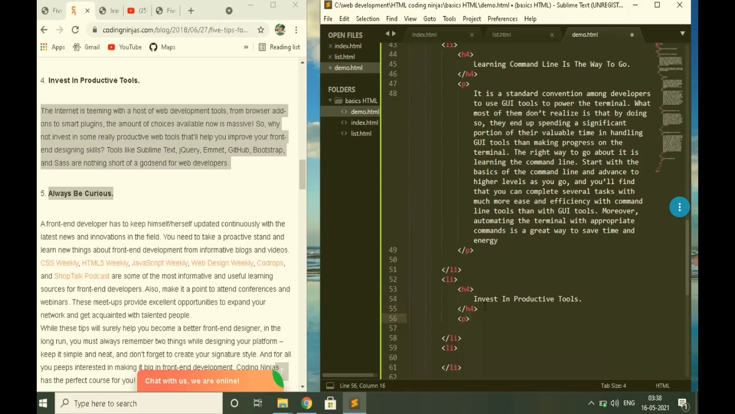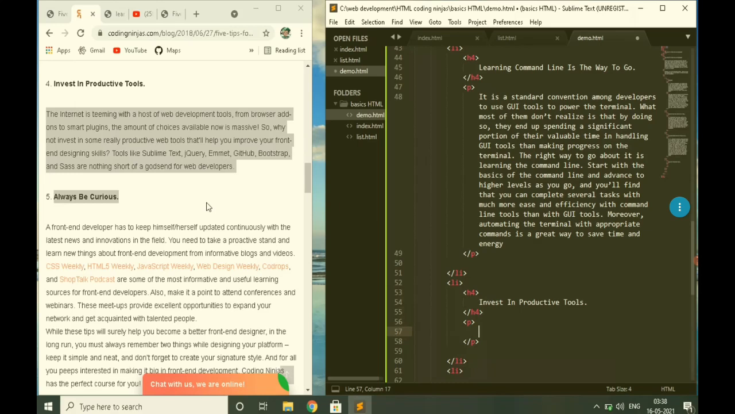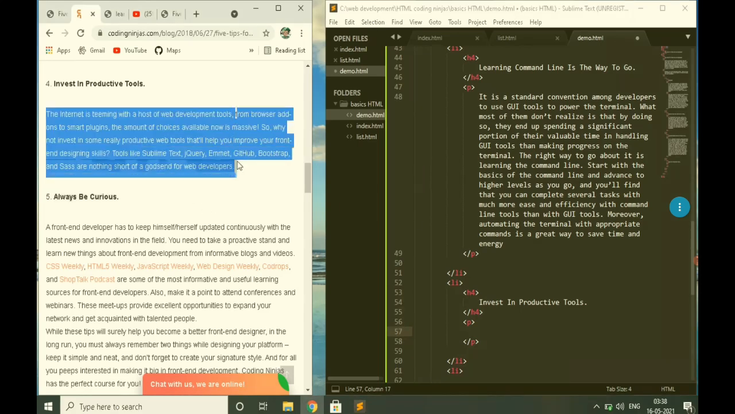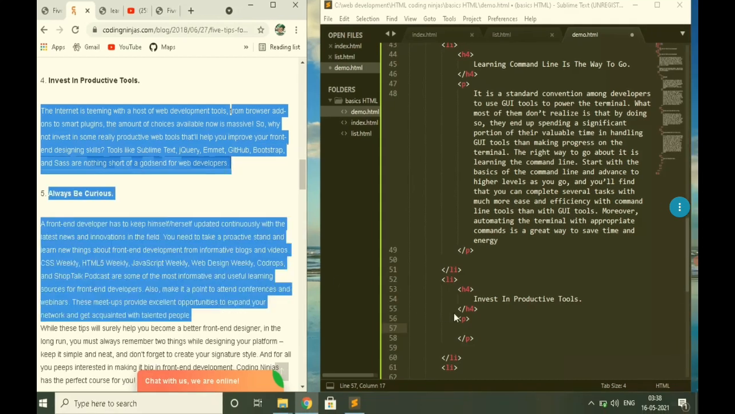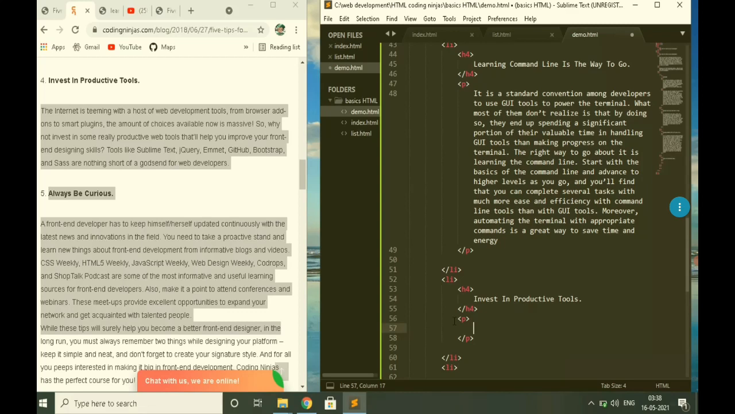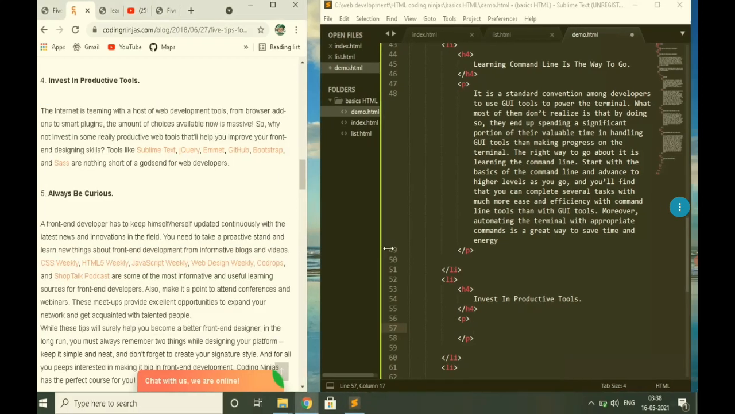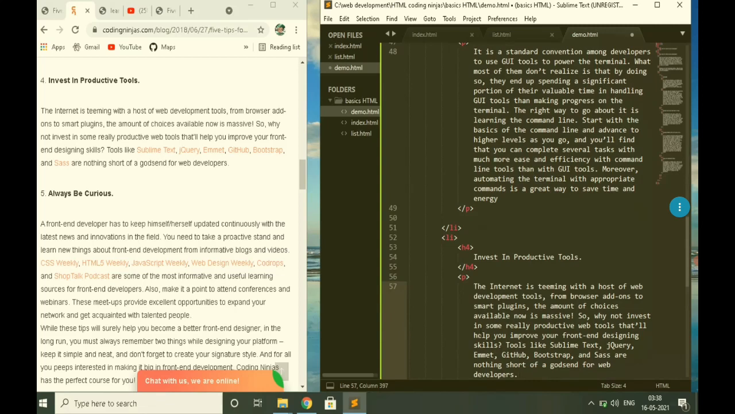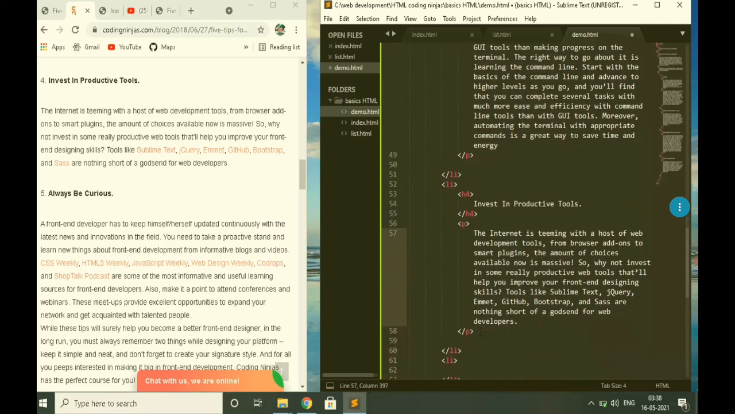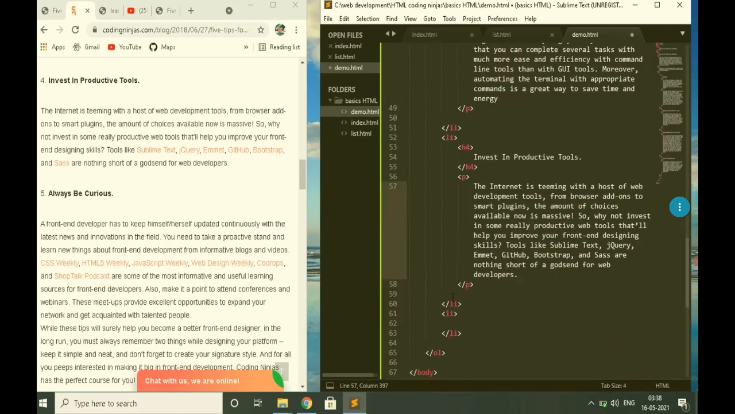After that we have the paragraph, which will come under the p tag, opening p tag, closing p tag. Control C from the blog page, right? And then paste it in our Sublime Text editor. Control V. So we have successfully completed our fourth ordered list.